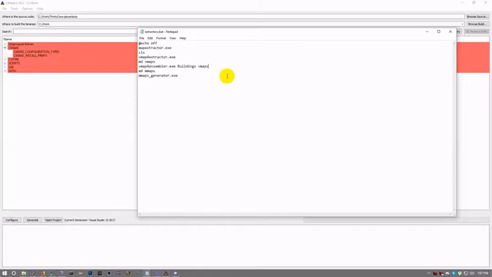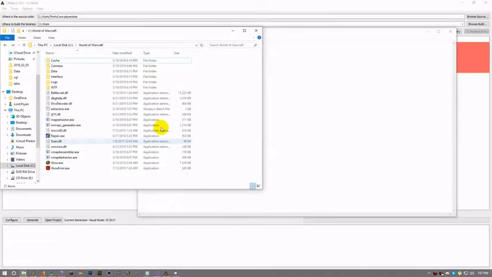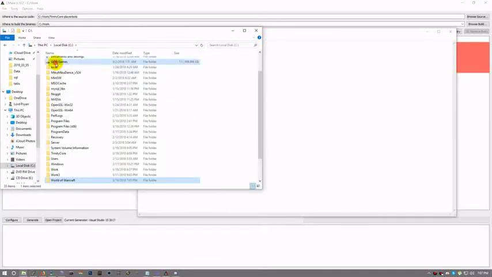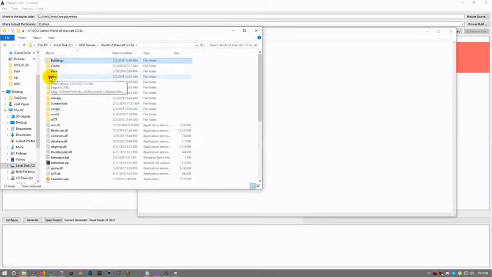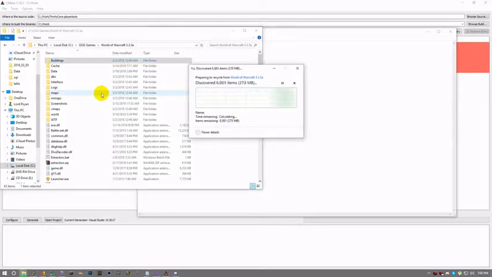Anyways, once your maps and DBC and everything is created, you should have a nice group of files. I'm going to go into my other one here to make this faster. You'll have buildings, you'll have DBC, you'll have maps, mmaps, and vmaps. You do not need the buildings folder. You can actually delete that, which may take a minute because it's huge.